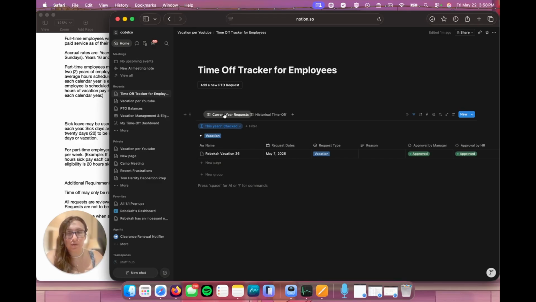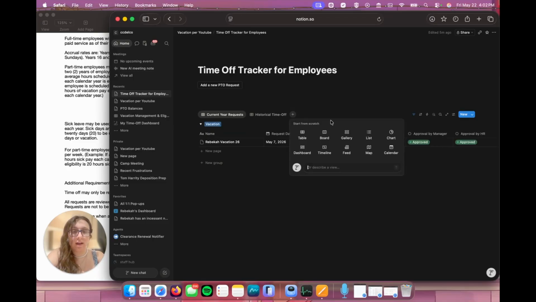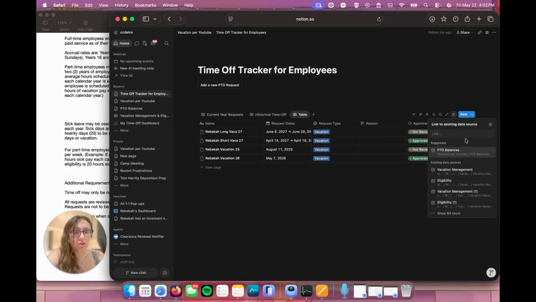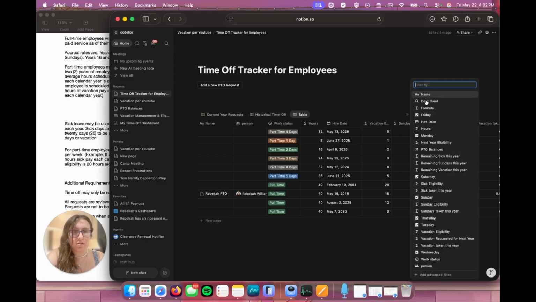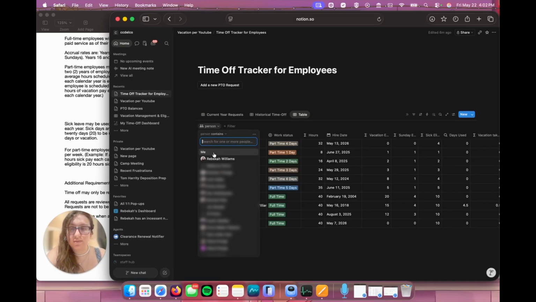We have our first two views created. For our next view, we're going to create a table view, and it's actually going to source from PTO eligibility. Now we do want to filter this down so that it only shows me. So we're going to take our person property and use the me.